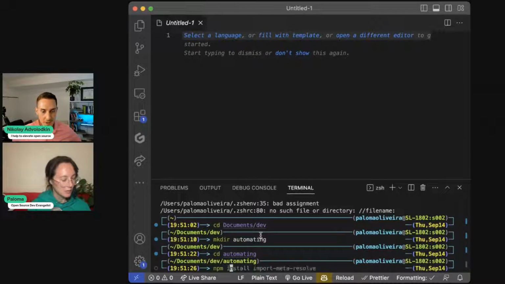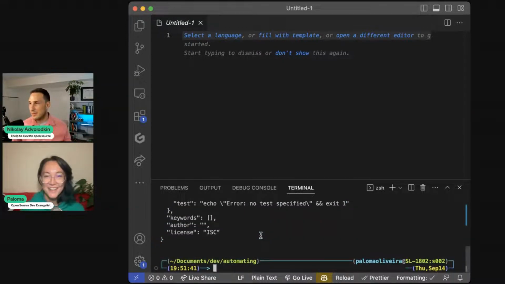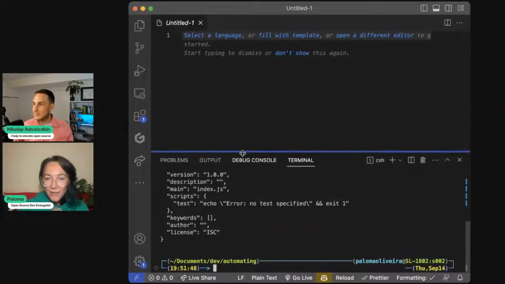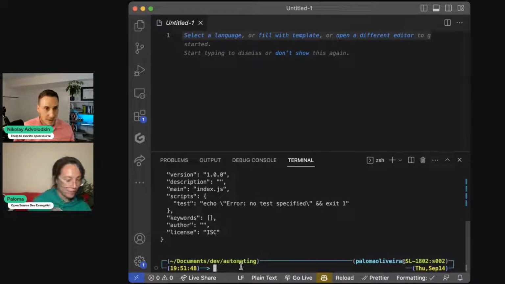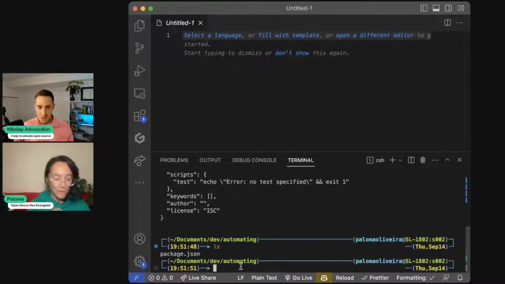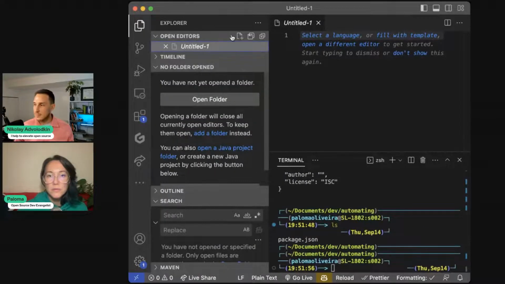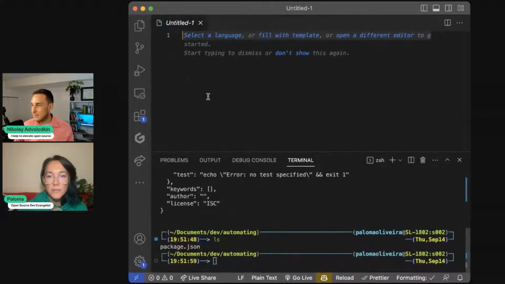npm init -y. Thank you. You're welcome. Yeah, and then go ahead and open it up in your VS Code. Should be here. Okay. No, it should be here.